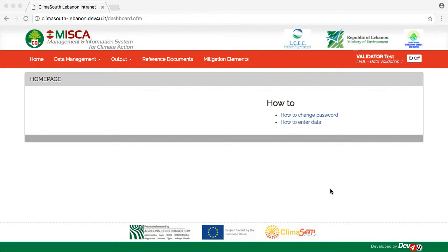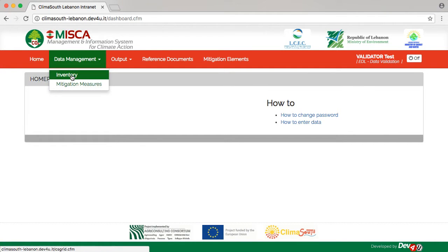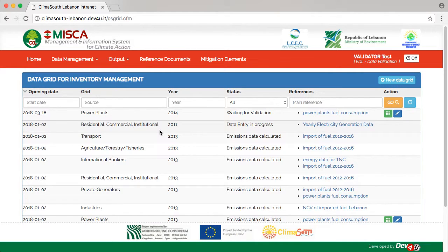As a validator, I'm going to use the same forms that have been used by the data entry operator. So after login, having logged in as a data validator, as you can see here, always for the Électricité du Liban, I'm going to data management, inventory, and as you can see, I get the list of data grids that have been initiated.